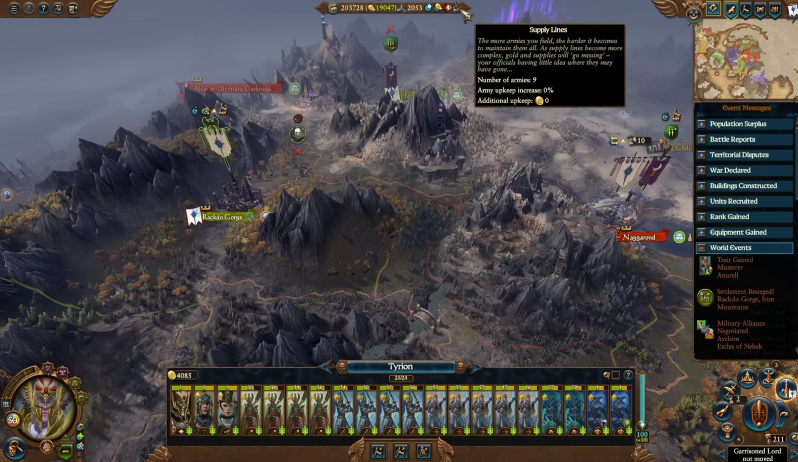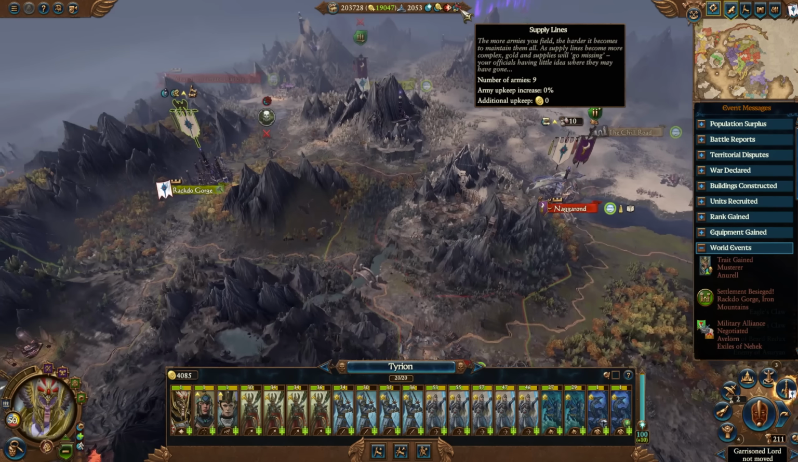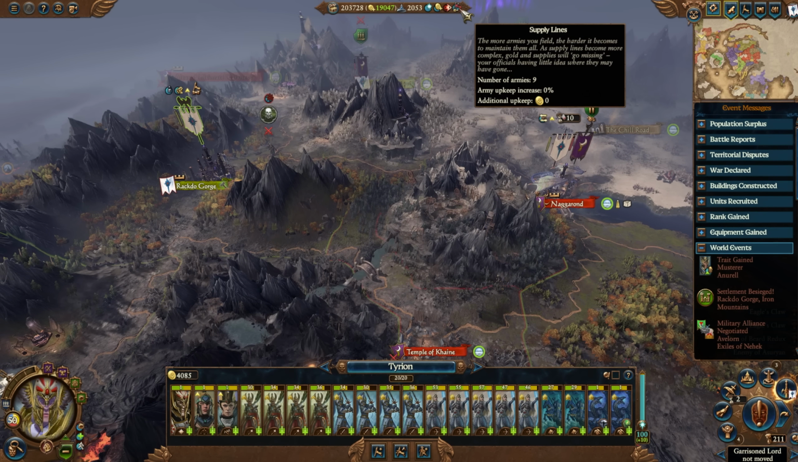You might notice here that I have 9 armies, and it says Army Upkeep Increase 0%. That's because I used the No Supply Lines mod. And I will have all of these linked in the description, by the way. So if you don't like being punished for playing a game called Total War by having a lot of armies and waging total war, then this one might be for you.